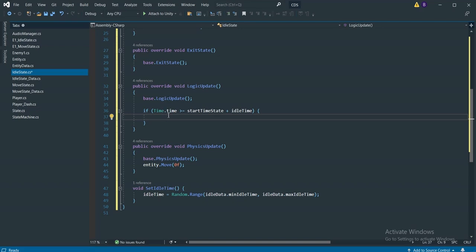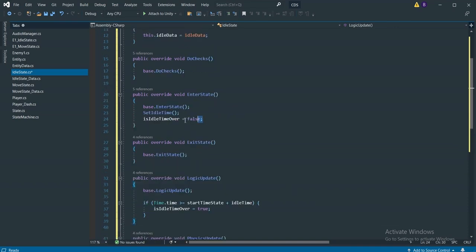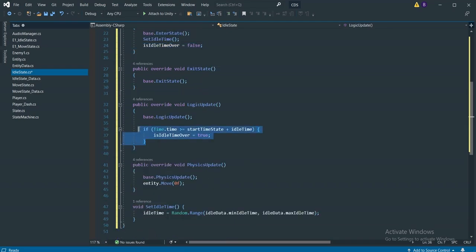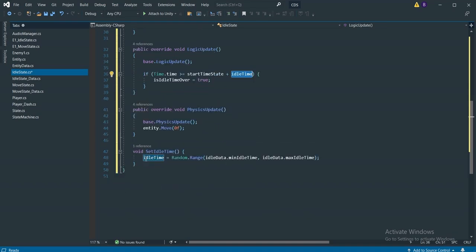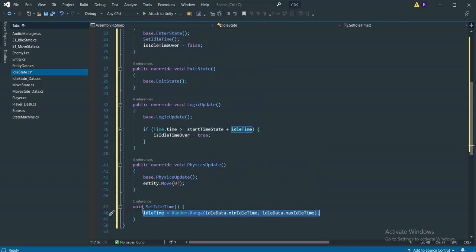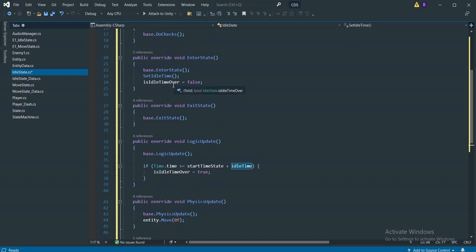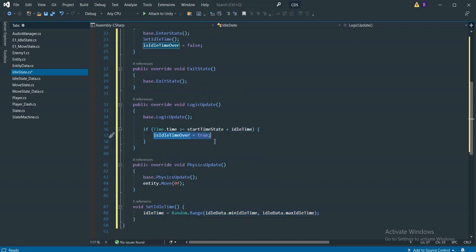So right now what we're gonna do is set isIdleTimeOver to true, because we just waited a certain duration, and now it's time to move over to our move state. That's why we created this parameter, to keep track of whether idle time is over or not. And when we enter that state, we set it to false. But once the duration is over, basically the current time is greater than or equal to start time state, meaning the time when we entered our idle state, and on top of that we added our idle time parameter that we created over here. And we're calling the function in the start when we enter that state. So we're just setting isIdleTimeOver.